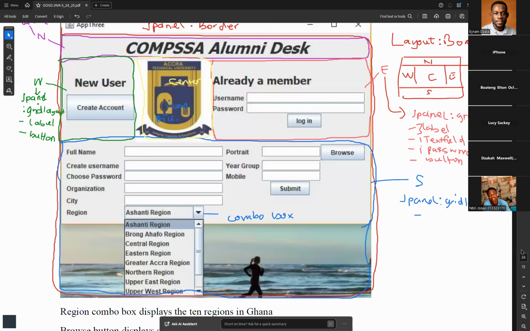What's the image in the south section? Yes, so you can also add an image to the south section. It's just like adding an image to your panel, just placing an image on your panel. So instead of maybe a background photo, you can add an image to it. All right, sir.